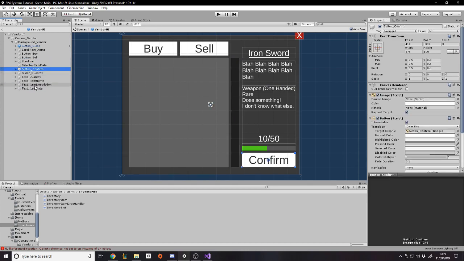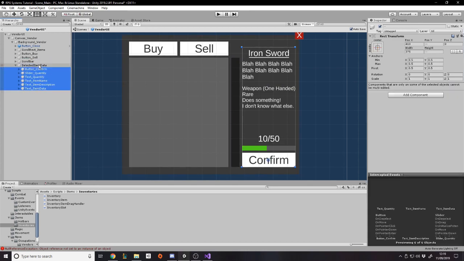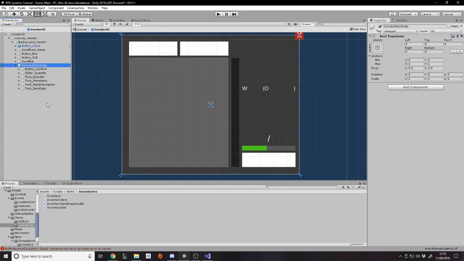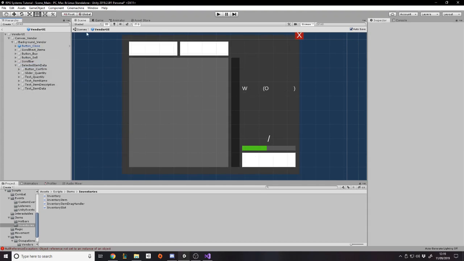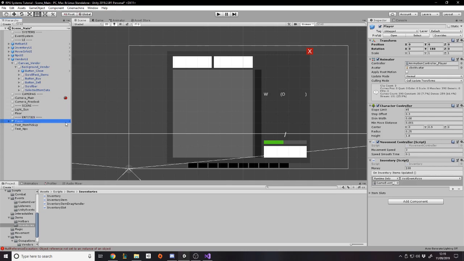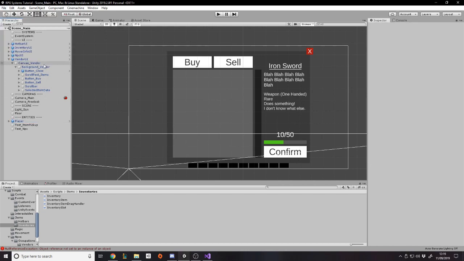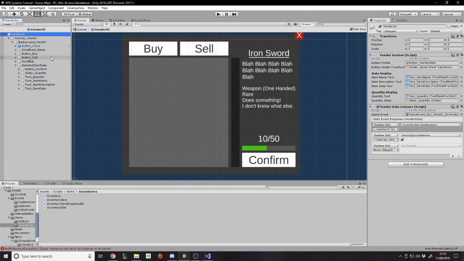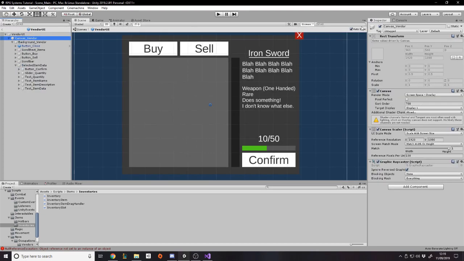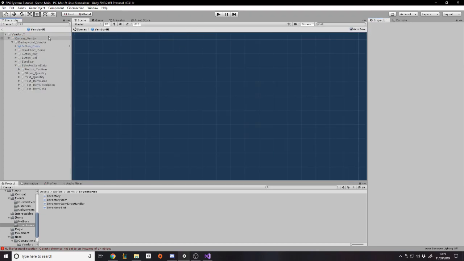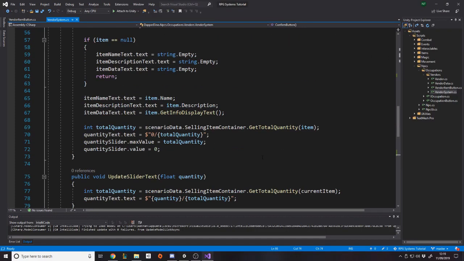Alright, let's select all these items and put them as a child to the selected item data thing. And then we'll obviously need to reference that, and okay, TextMesh Pro being a bit weird. It does that sometimes. Wait, let me just save. There we go. If TextMesh Pro ever messes up, just do file save and it should fix it. Usually does. And that should be it. So let's disable the canvas and go back to the script.